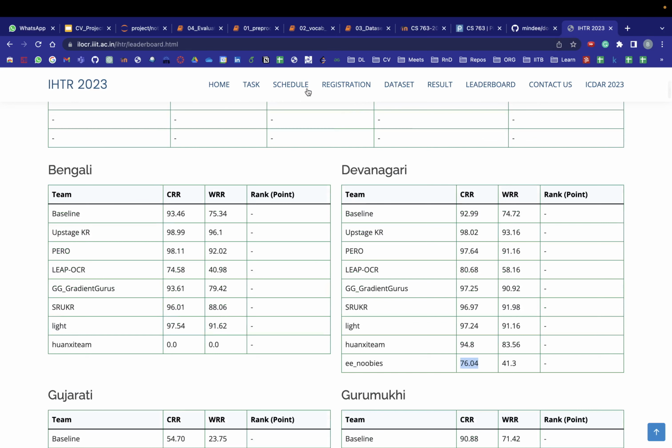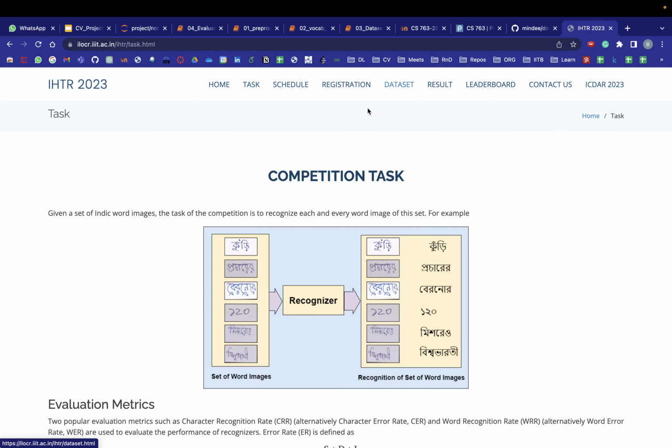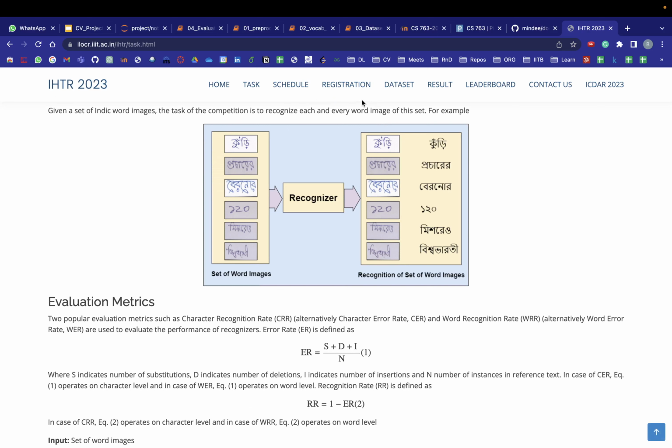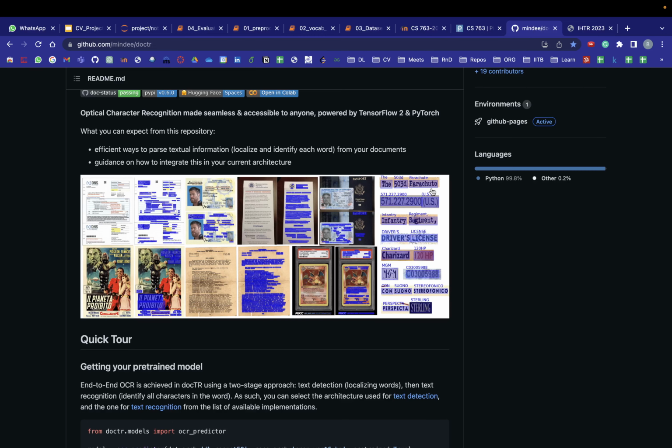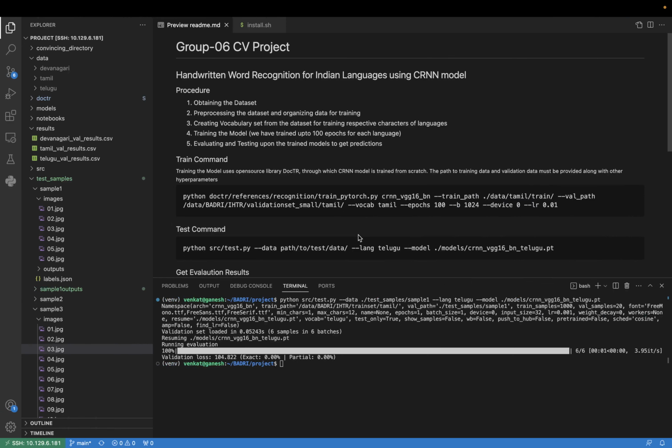We got the data set of Indian language words from a competition called IHTR. This IHTR is part of the ICDAR 2023 conference, and the data set has word-level images, and we have to predict the corresponding word. For this, we use the CRNN model from this open source library and train on the corresponding words.